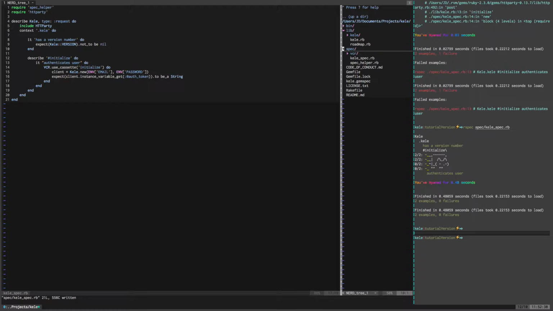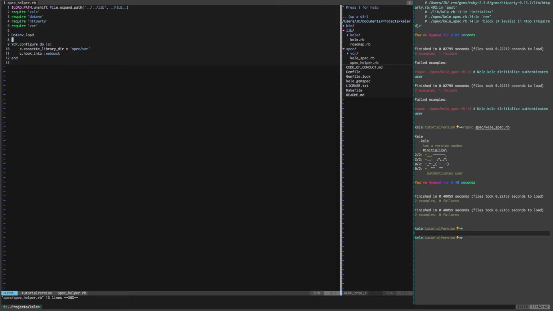What's even cooler is if we go in here to our spec/VCR folder, which we specified in our spec helper VCR configure block, we can see that we have an initialize.yaml file that holds the response from the server. Now every subsequent test that I run is going to reference that initialize.yaml file, which is awesome. It's going to utilize this cassette. So that's it for today. It's just a very basic overview of what VCR does and how great and useful it can be.